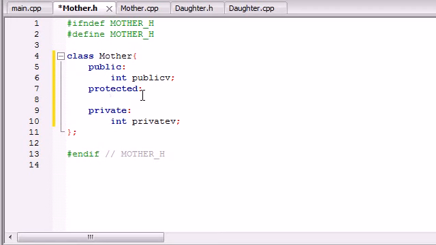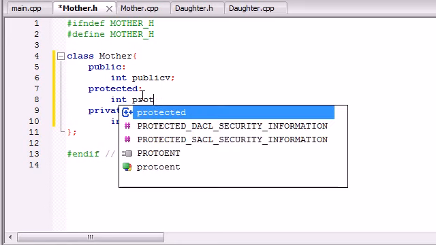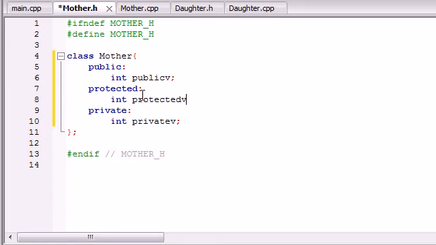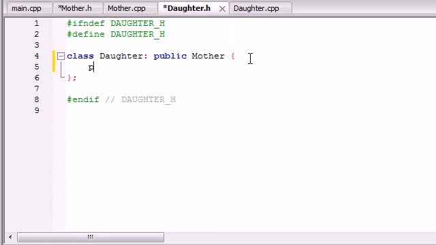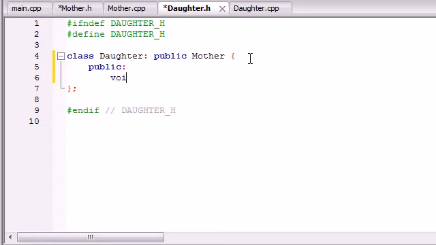So let me go ahead and make a protected variable, protected v, and I'll go ahead and show you guys an example. So let's go ahead and build a function inside daughter, and make it a public function, of course, and we'll just name it like do something. Did I spell that right? Close enough.